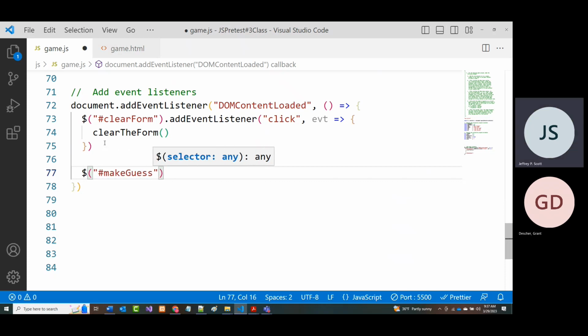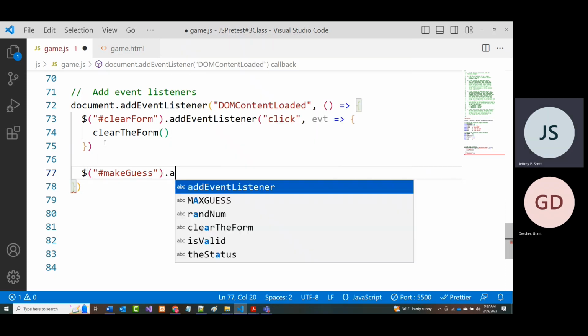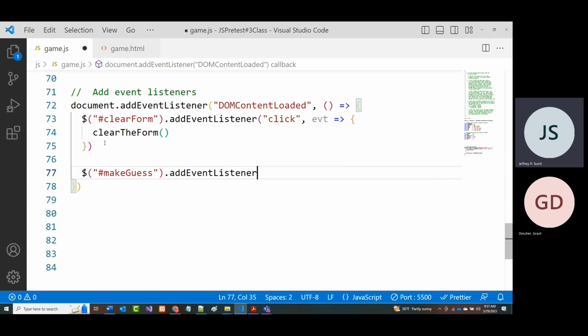So our first button is literally called, it's got an ID of clear form. The second button has got an ID of make guess. And the last one will have one of new game.